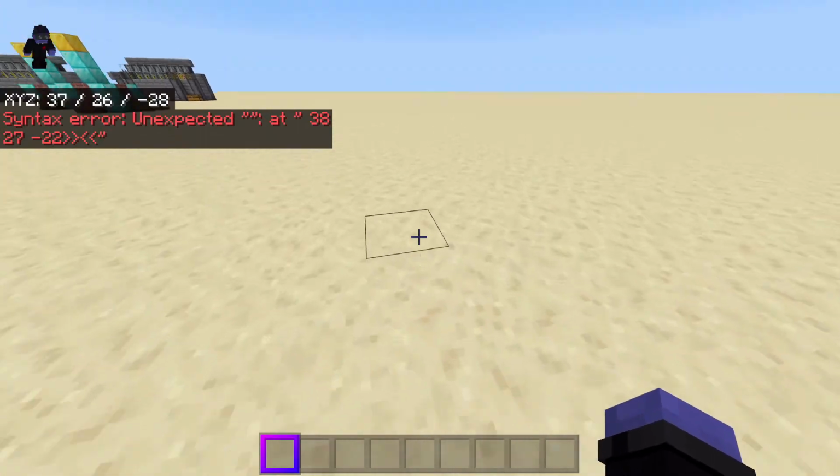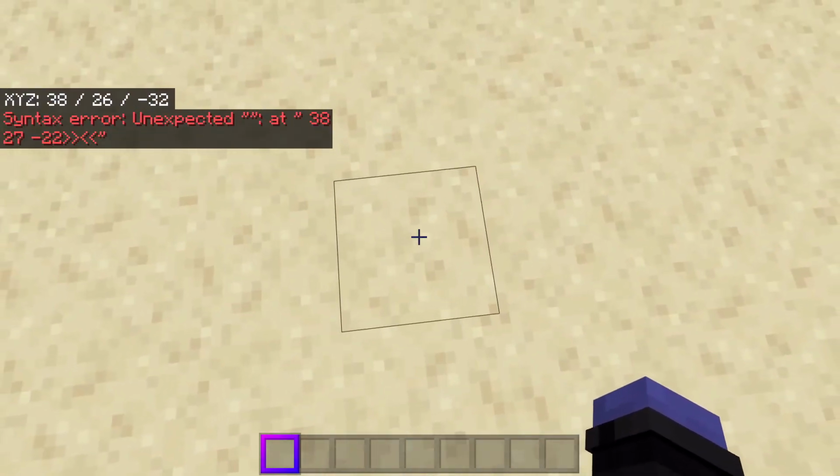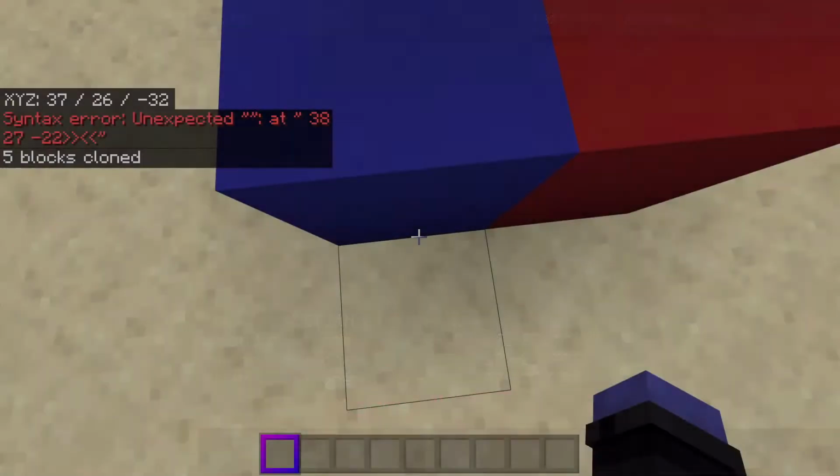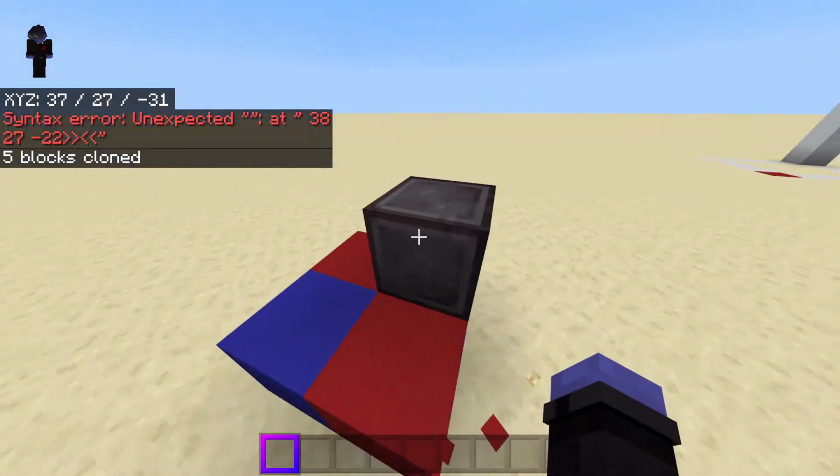And where do I want to clone it? I want to clone it right here. So I'm going to go with three of the little squiggles, because that's exactly where I'm standing. It's going to take it here. I hit enter and boom, that's simple. It just clones the block over.